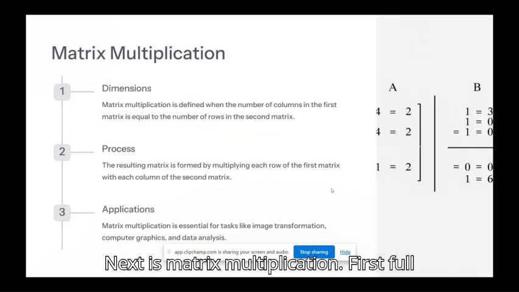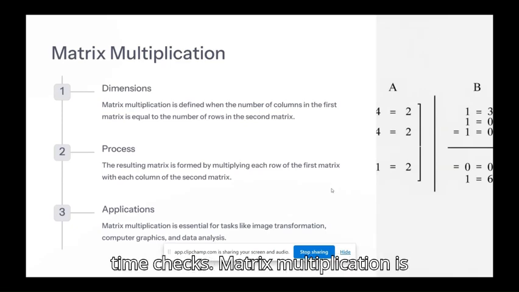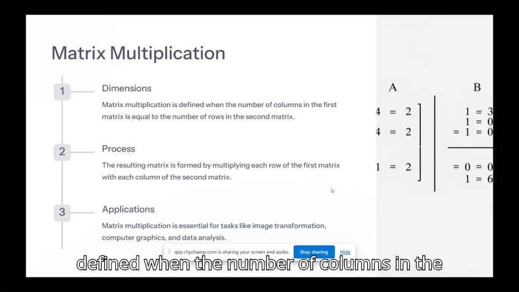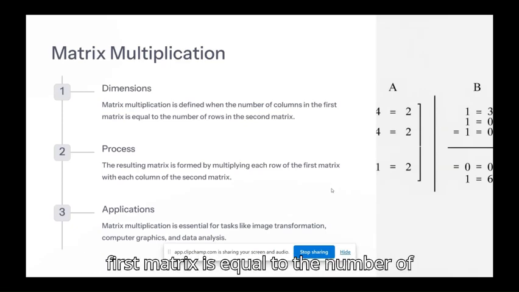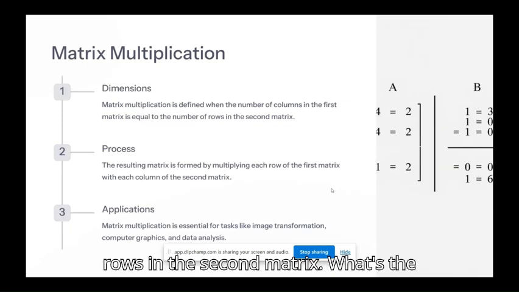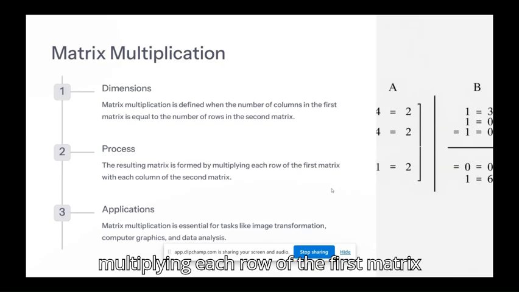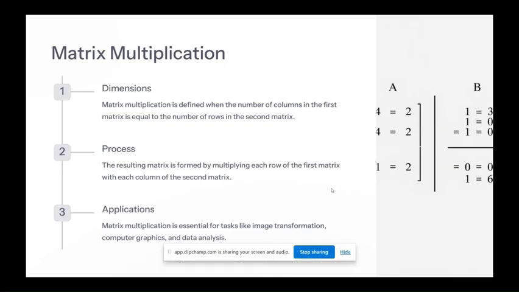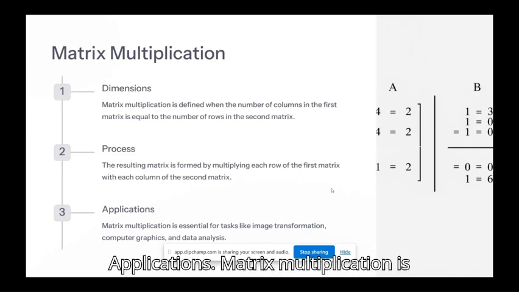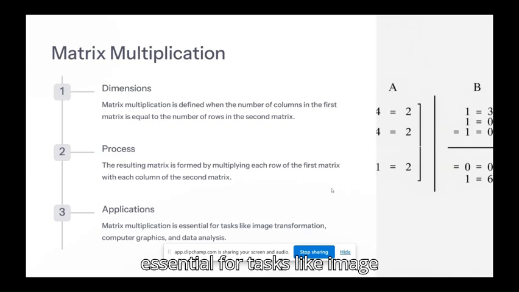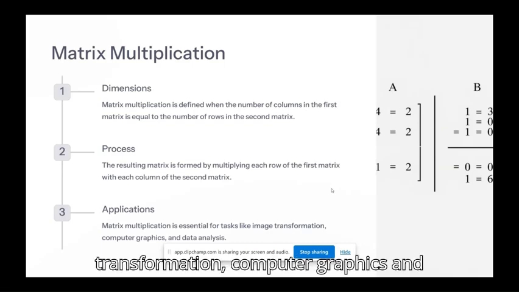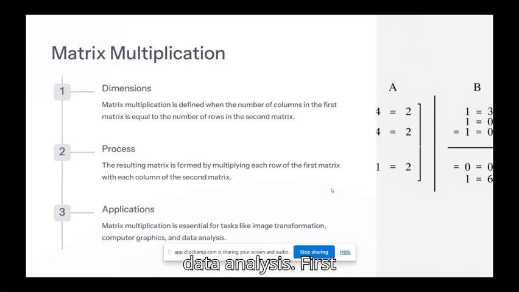Next is matrix multiplication. First, the dimensions. Matrix multiplication is defined when the number of columns in the first matrix is equal to the number of rows in the second matrix. What's the process? The resulting matrix is found by multiplying each row of the first matrix with each column of the second matrix. Applications: matrix multiplication is essential for tasks like image transformation, computer graphics, and data analysis.